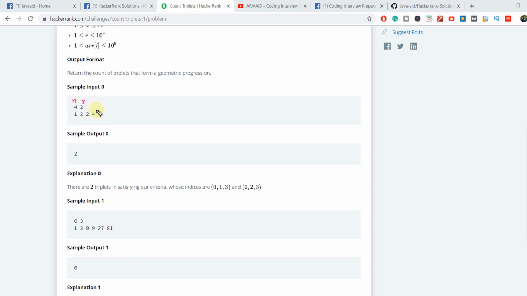So how many triplets can you form? You can form 1, 2 and 4. Now you see the common ratio between these triplets is 2, and the indices constraint is also satisfied: i is less than j is less than k. So this is one triplet, guys.